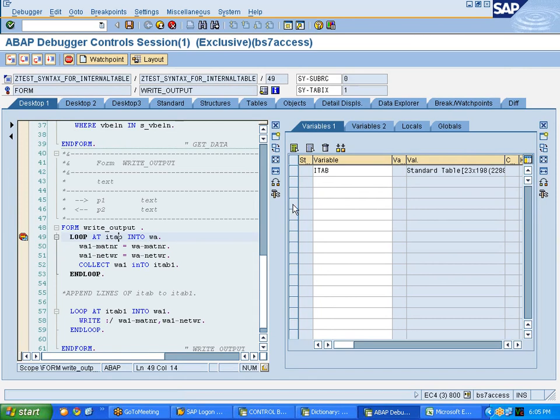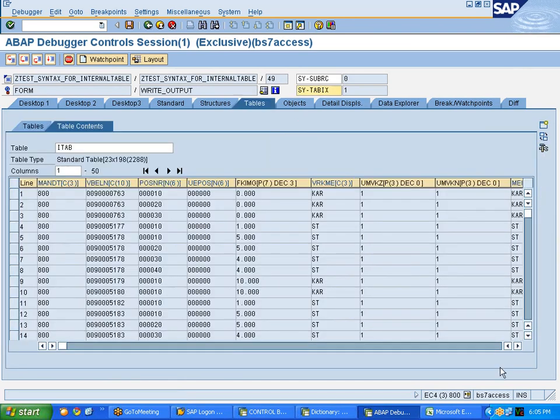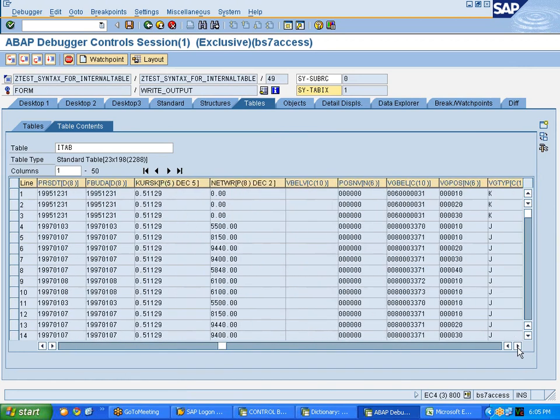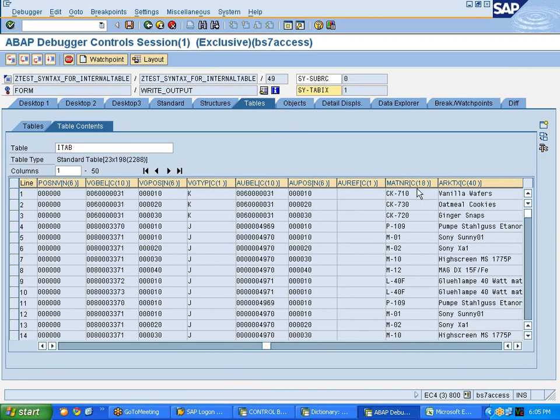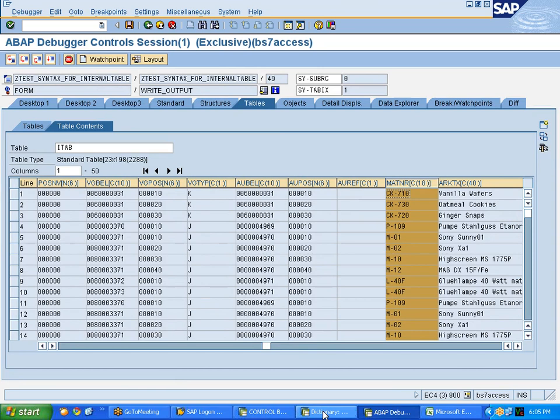Now iTab has some material numbers. Correct? So now I'll show you the materials. So these are the material numbers. All these material numbers will come to your second internal table, or they need to be collected. Correct? But the thing is, whenever it sees the second record, it checks with the first record whether the material number is same or not.